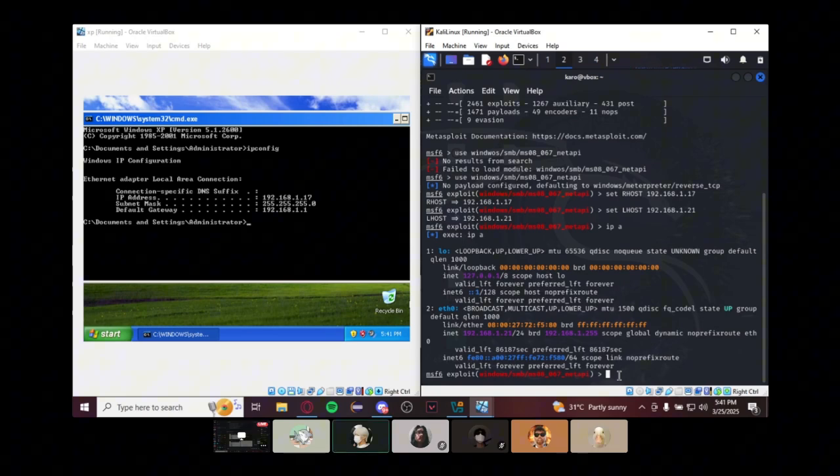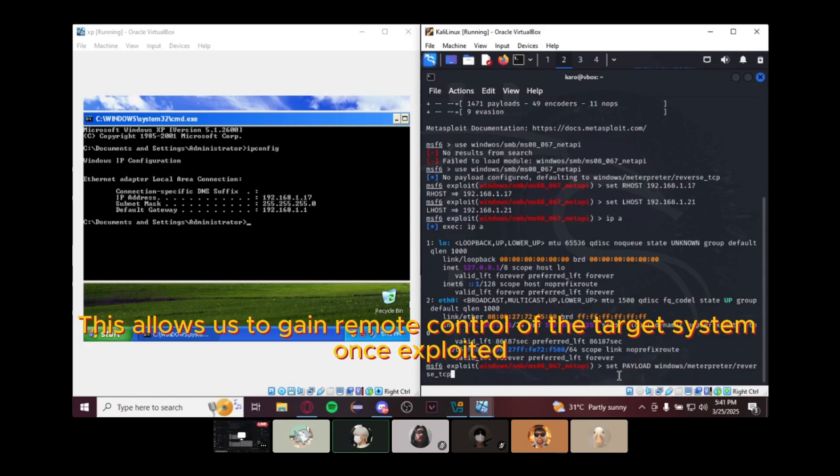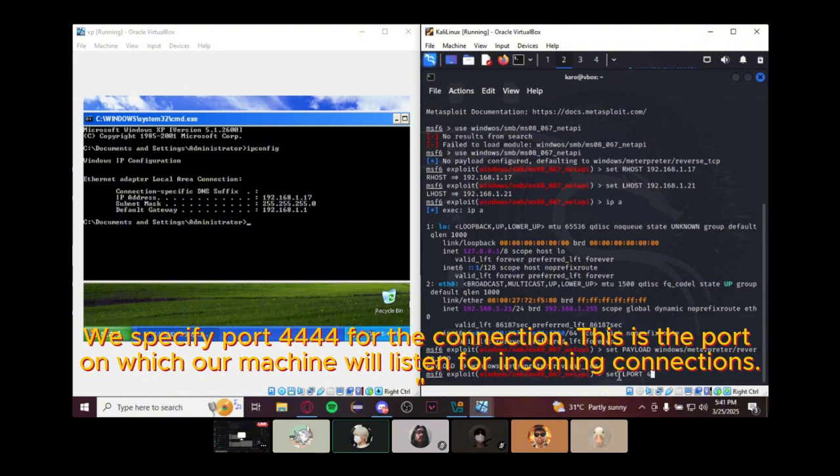Here we select the payload: windows meterpreter reverse TCP. This allows us to gain remote control of the target system once exploited. And now we're going to set the port. We specify port 4444 for the connection. This is the port on which our machine will listen for incoming connections.